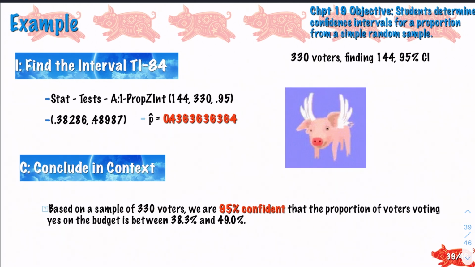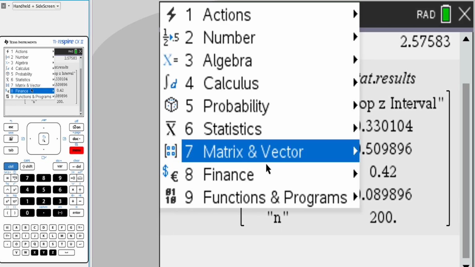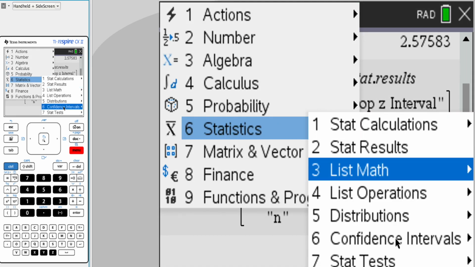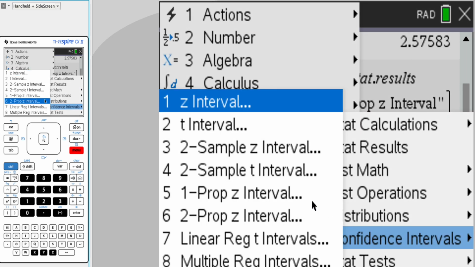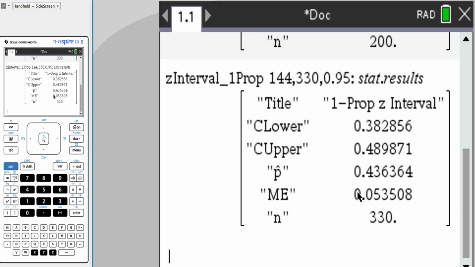Now, how do we use the calculator to do the work for us? Again, we're going to go menu, statistics, and now we're going to go confidence intervals, one prop z interval. The number of successes was 144. The sample size was 330. Our confidence level was 0.95. We get our p hat, we get our margin of error, which gives us our sentence, and our lower bound and our upper bound.